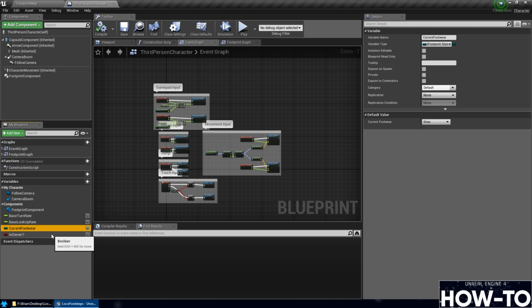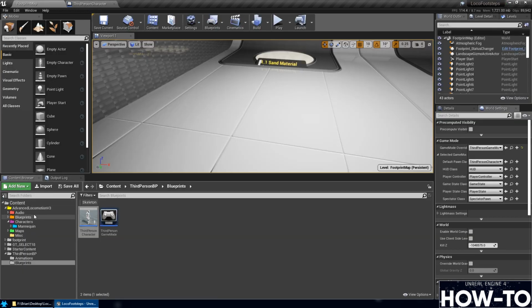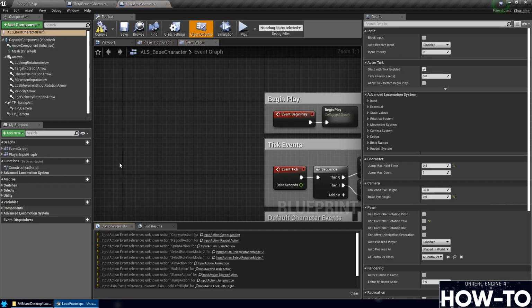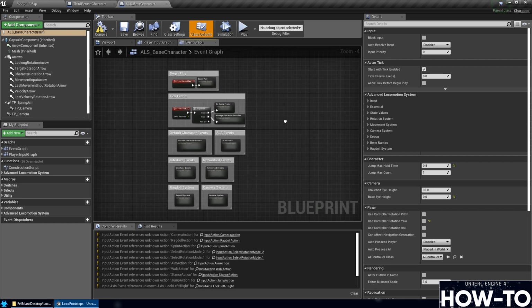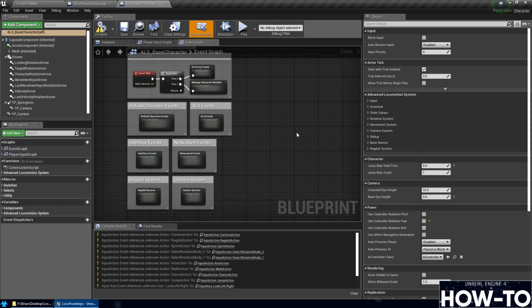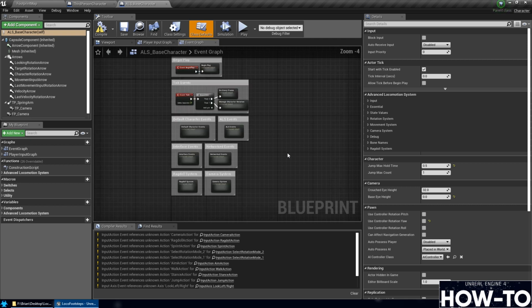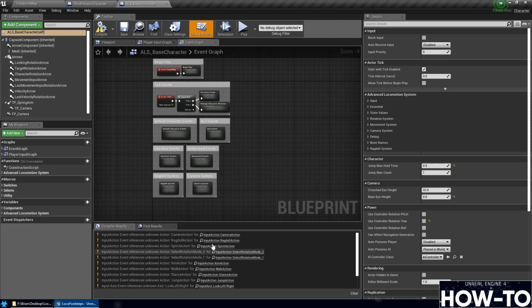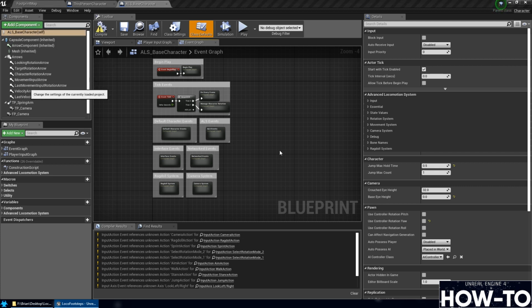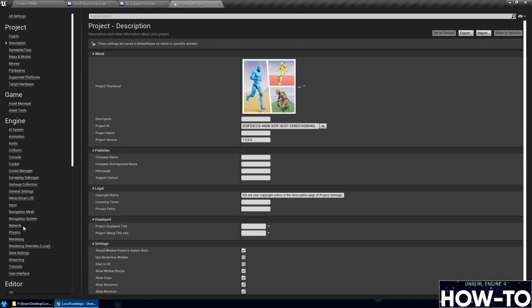So let's go ahead and open up now the ALS blueprint. So Advanced Locomotion V3 blueprints. Let's open up the ALS base character. Now it's going to complain because we aren't using the default setup from the Advanced Locomotion System. It's using the footprint system. So if you go now looking at these errors down here below, they're all dealing with inputs. So we can go to edit project settings, and then we want to look at the inputs.